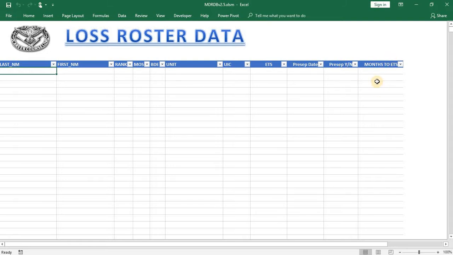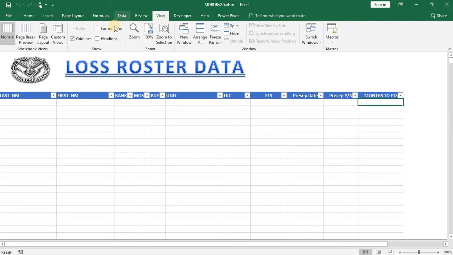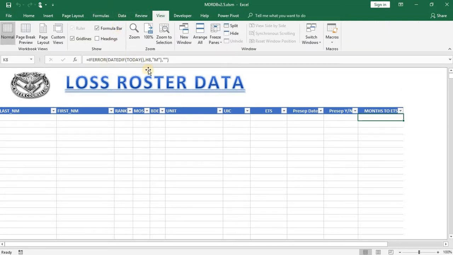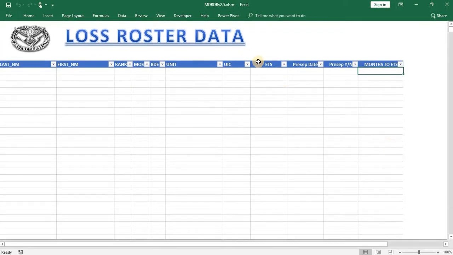The months to ETS, I have a formula set up in here that is going to tell you the months as in today's date. So it could change depending on the ETS date. So pretty much I'm gonna show you an example how it works.